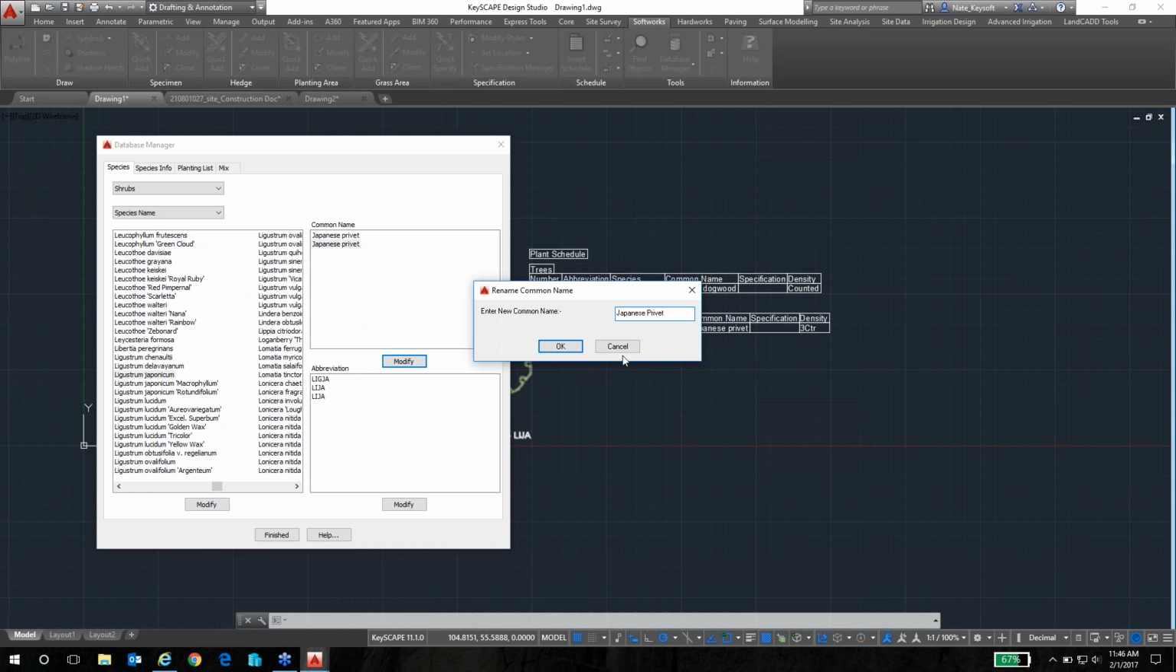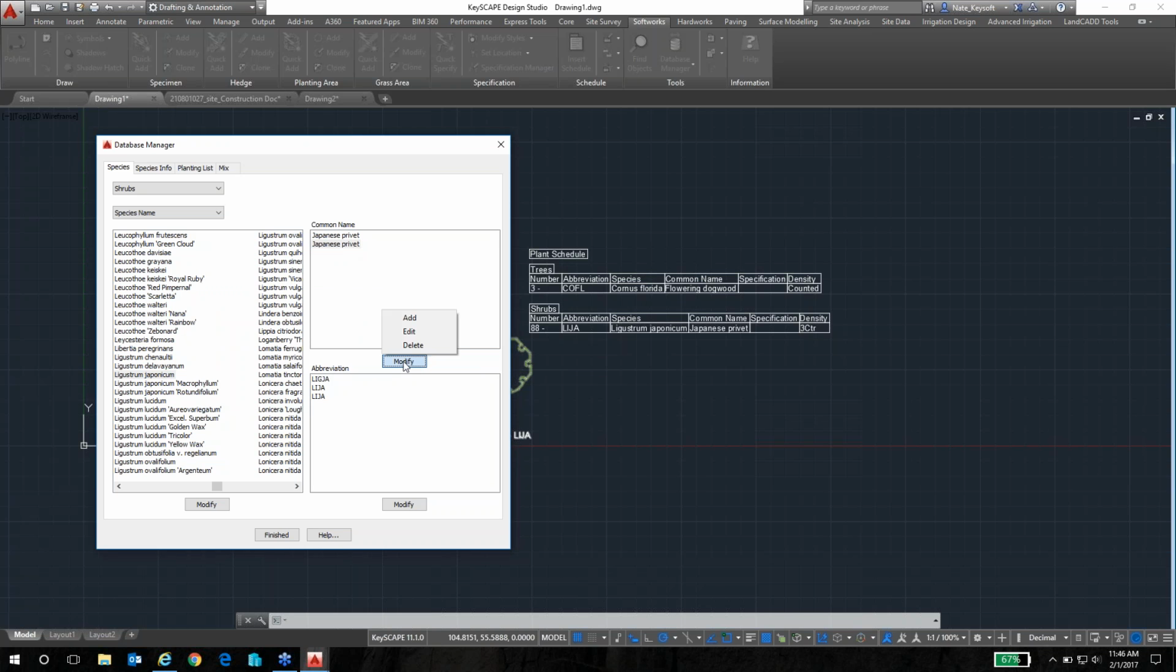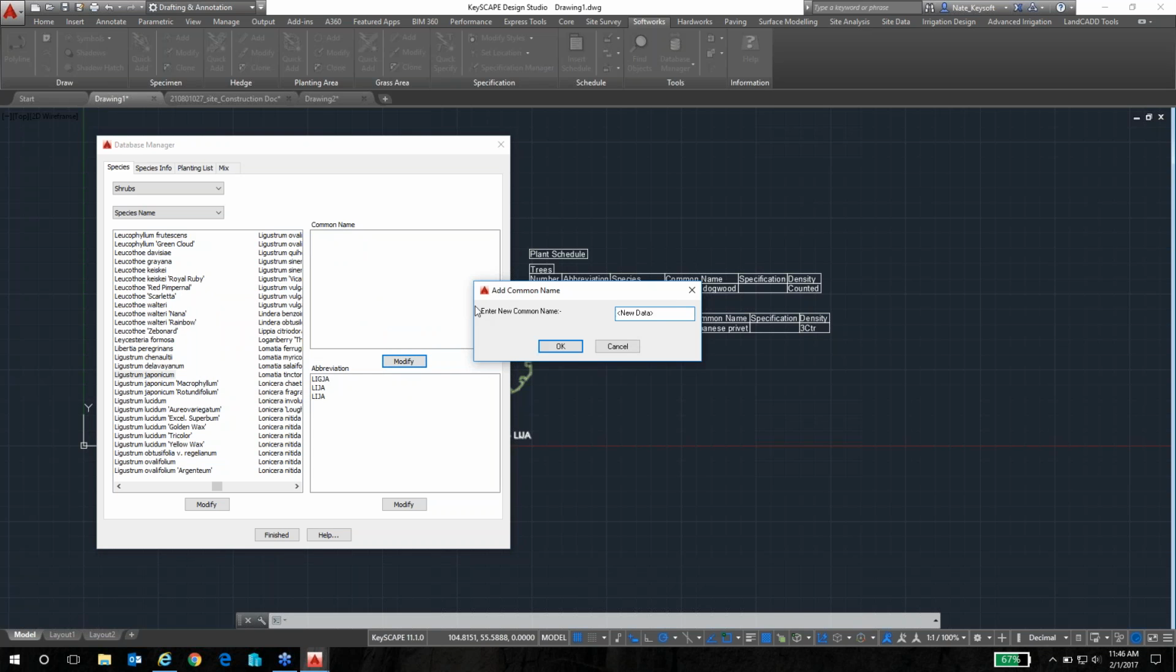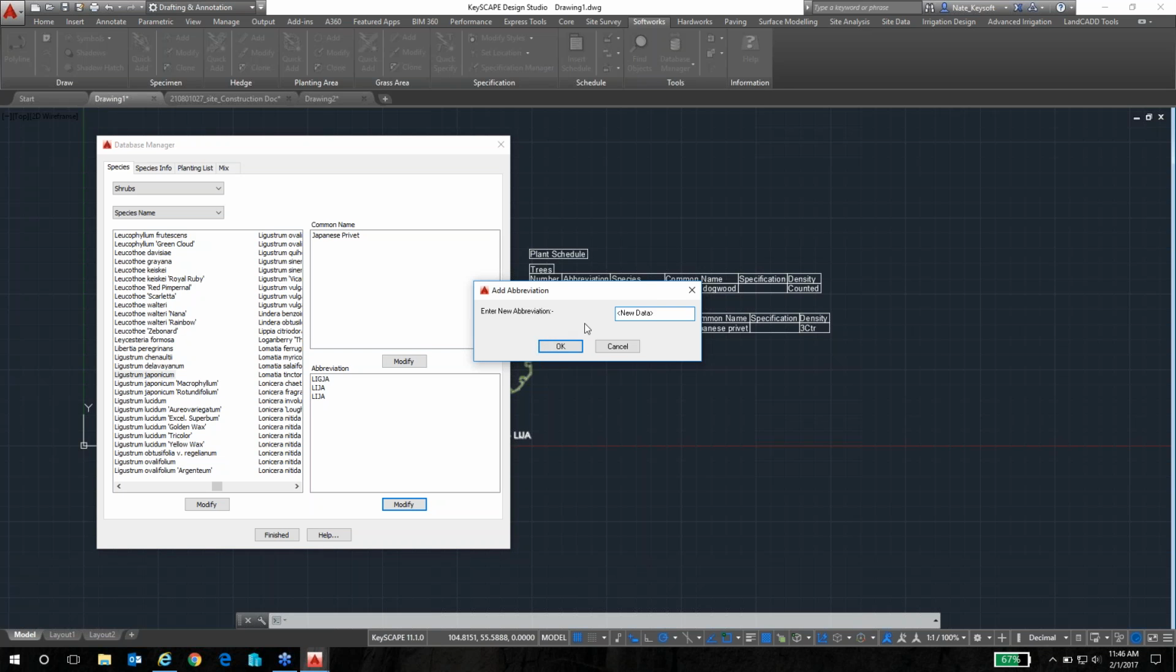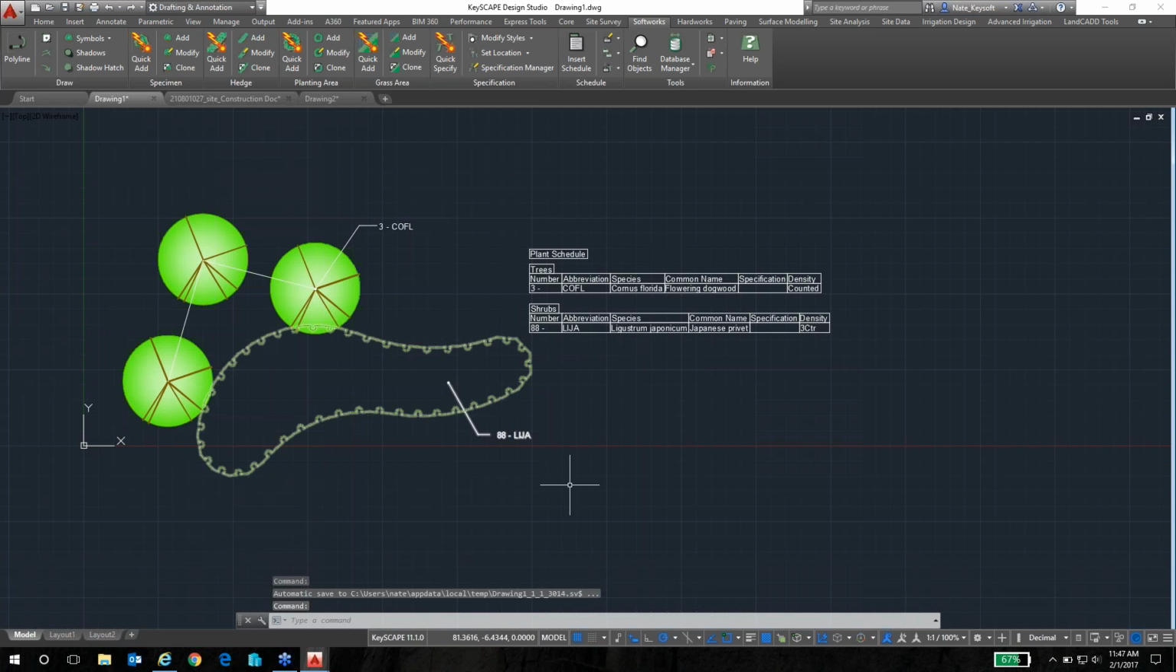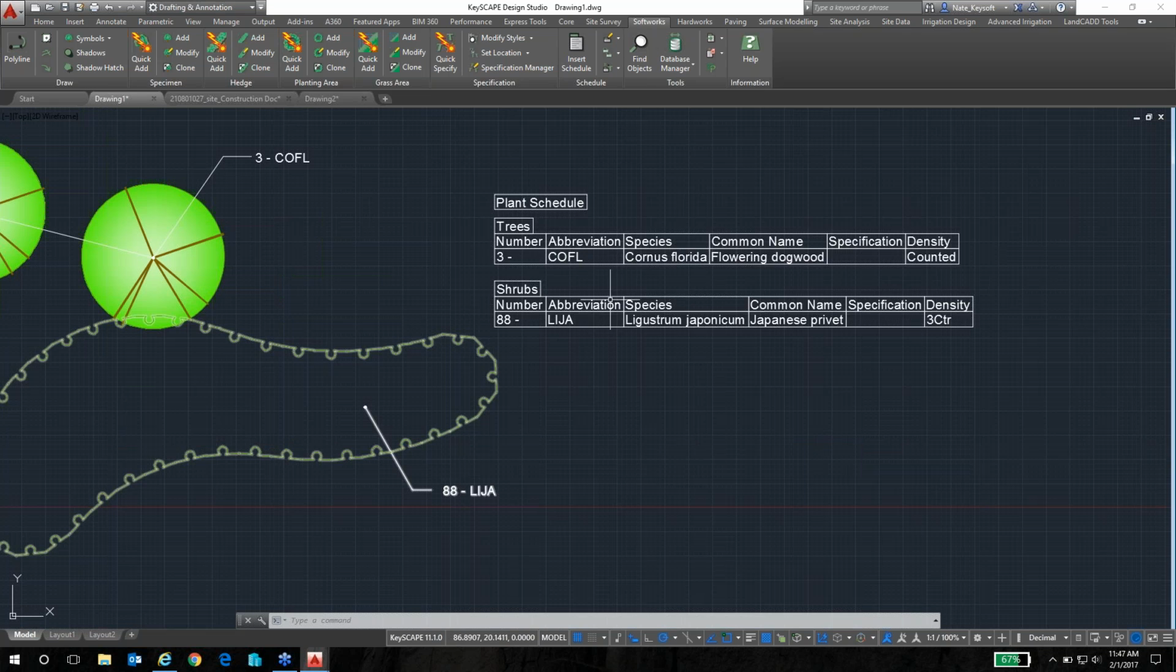Okay, it doesn't like that. So let's just erase it out then and redo it. Okay, and let's add an abbreviation that's just LJ. Okay, so those are in the database. I've updated the master database, but I haven't updated this drawing. This drawing doesn't know that I made that change. This is what I told it to do in the first place, so this is what it did.